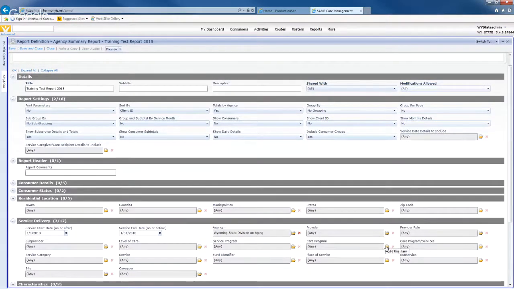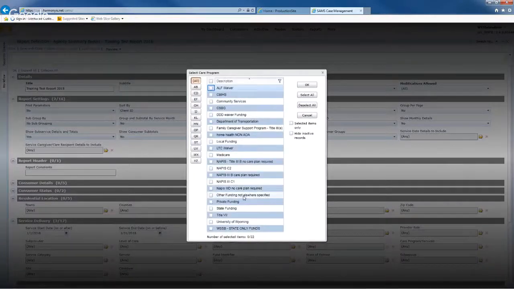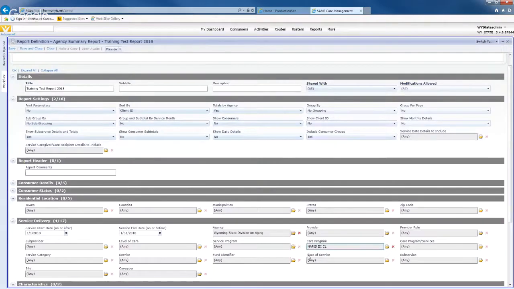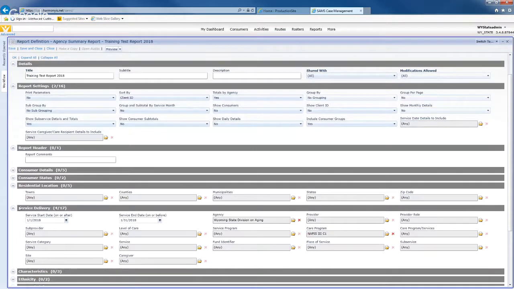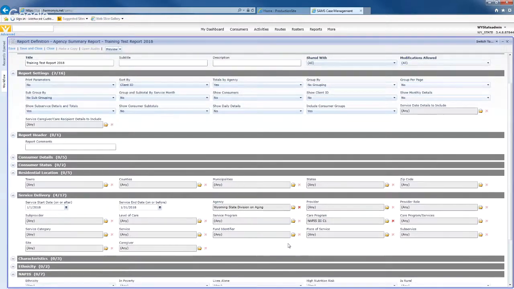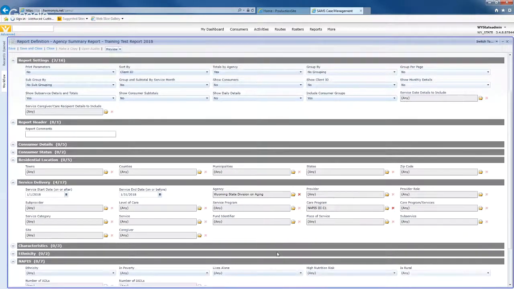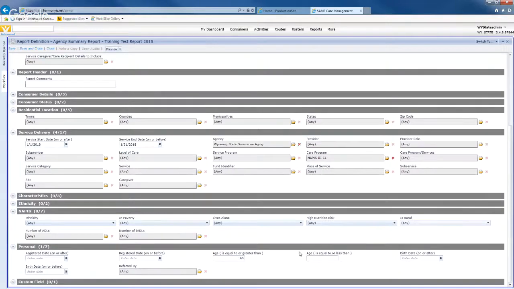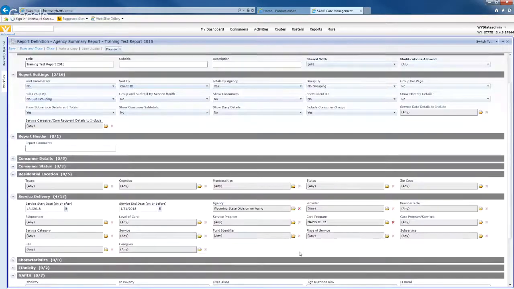So if I wanted to run this, say, for C1, it's in that care program there. That lives in the service delivery section. Again, you can get really specific with these reports. So if you have a specific need, let us know.